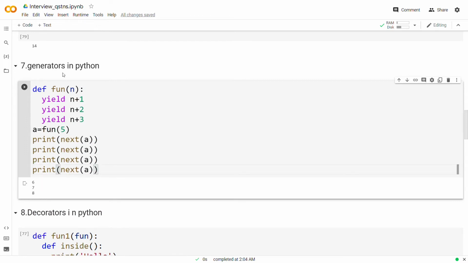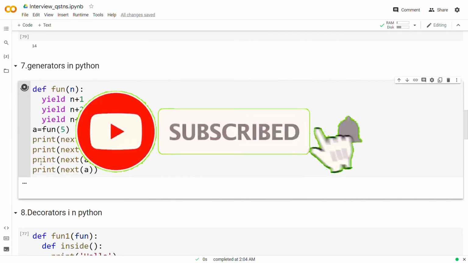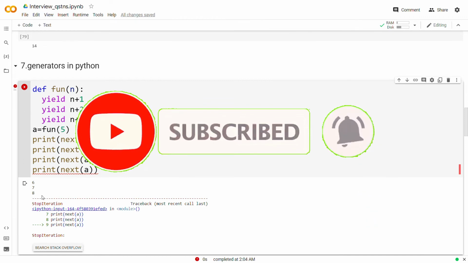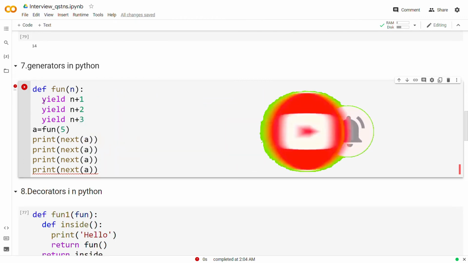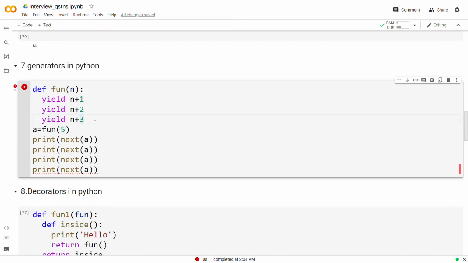Once again, if you call it, it gives an error, because the iteration has stopped: there are only three yield statements we used. So this is how generators are used in Python. Instead of return values, we have yield in a generator. And one more important thing is that we use next in order to access the next yield values.